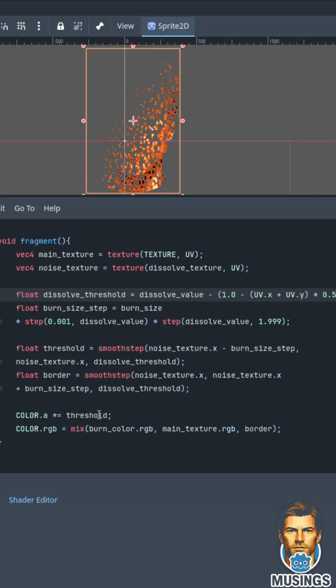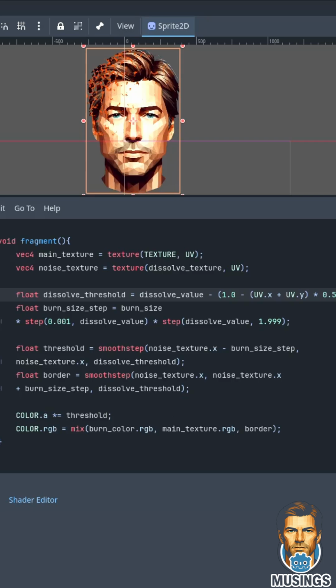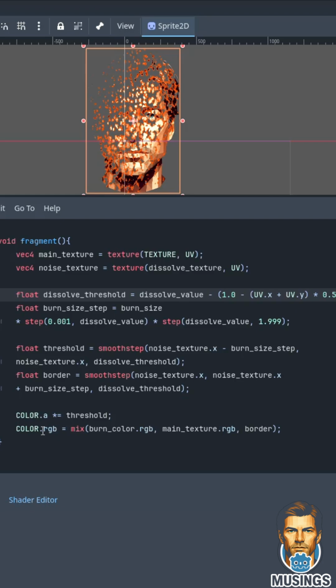We apply the threshold to the alpha so it knows which pixels to show and which ones not to show. And then this right here mixes that burn color with the main texture color. And that's how we do the dissolve with a burn.